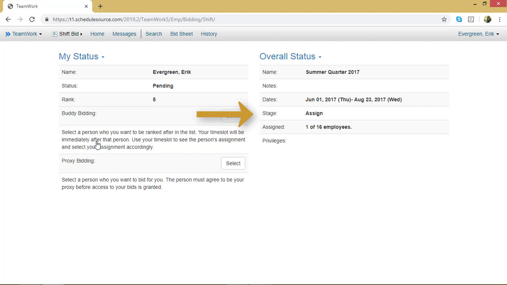If the stage is preview, that means your manager has given everyone access to view the shift bid lines so you can see what options you have, but you are not able to bid yet. If the stage says select, that means it's time for you to make your bidding selections.